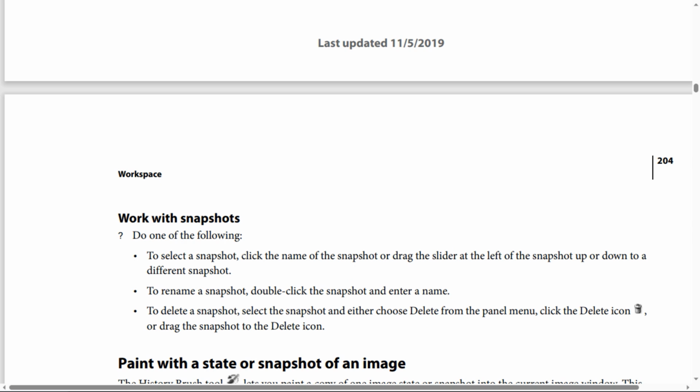Option number 2, to rename a snapshot, double-click the snapshot and enter a name. Option number 3, to delete a snapshot, select the snapshot and either choose delete from the panel menu, then click the delete icon, or drag the snapshot to the delete icon.